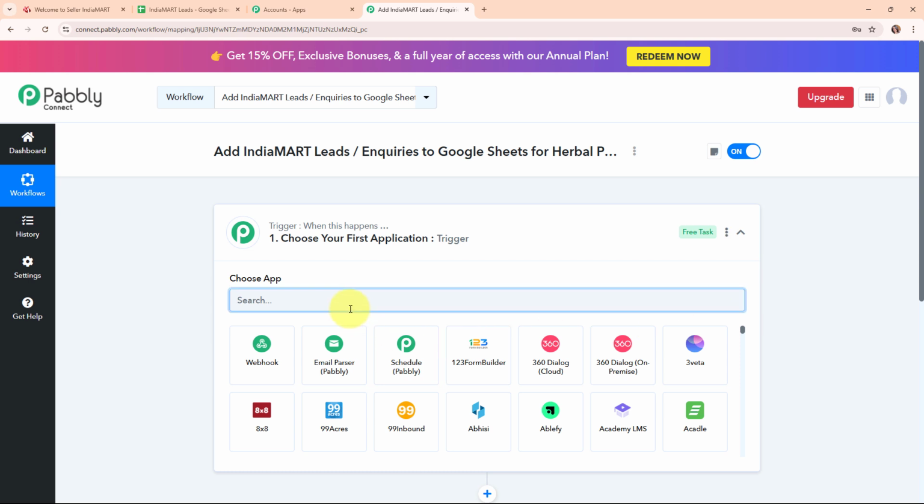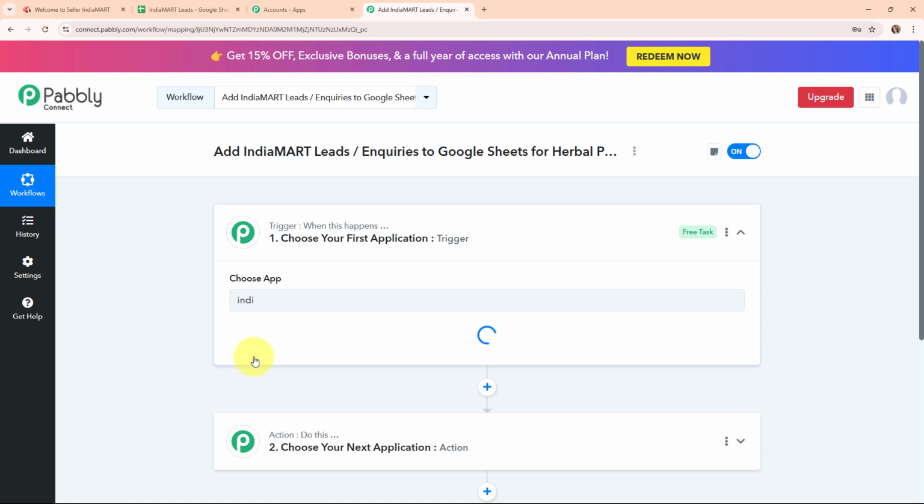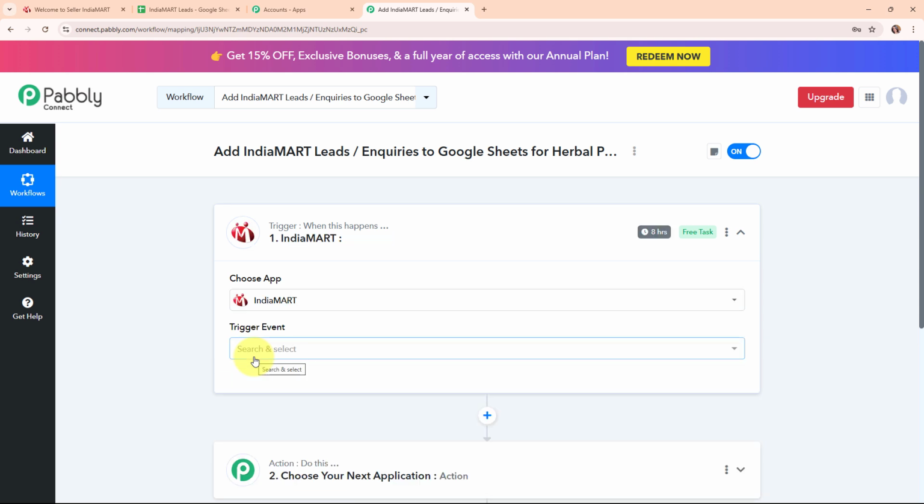So here I'm going to select my trigger application as IndiaMART, as I'm receiving new leads through IndiaMART. So IndiaMART is an online marketplace that connects buyers and sellers primarily for business and industrial products. It's like a massive digital directory where businesses can find suppliers for everything from machinery to office supplies.